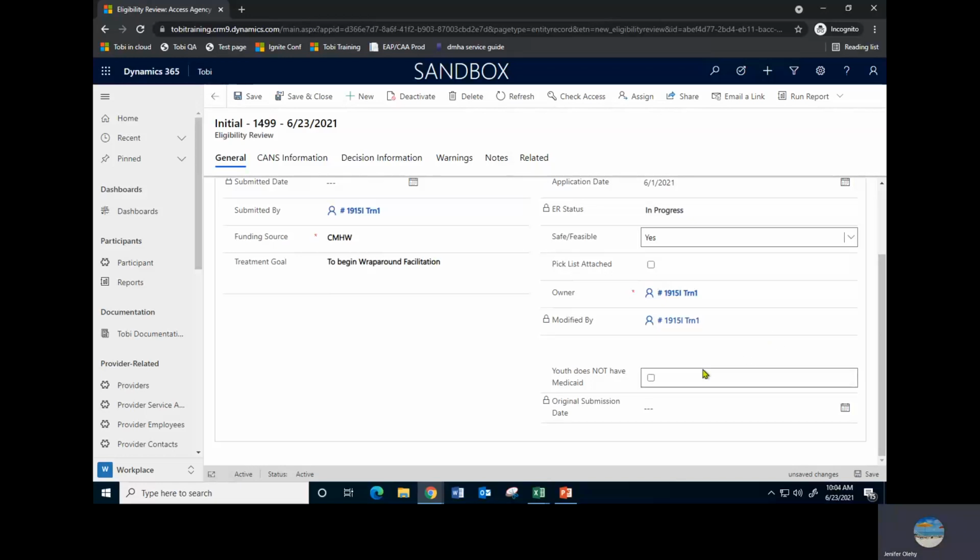So a youth does not have to have Medicaid to have their eligibility for the program completed. So if the youth does not have an active Medicaid number, you will indicate so by clicking this box here. And the original submission date is also going to be filled in once the ER has been submitted. So let's go ahead and click Save again.